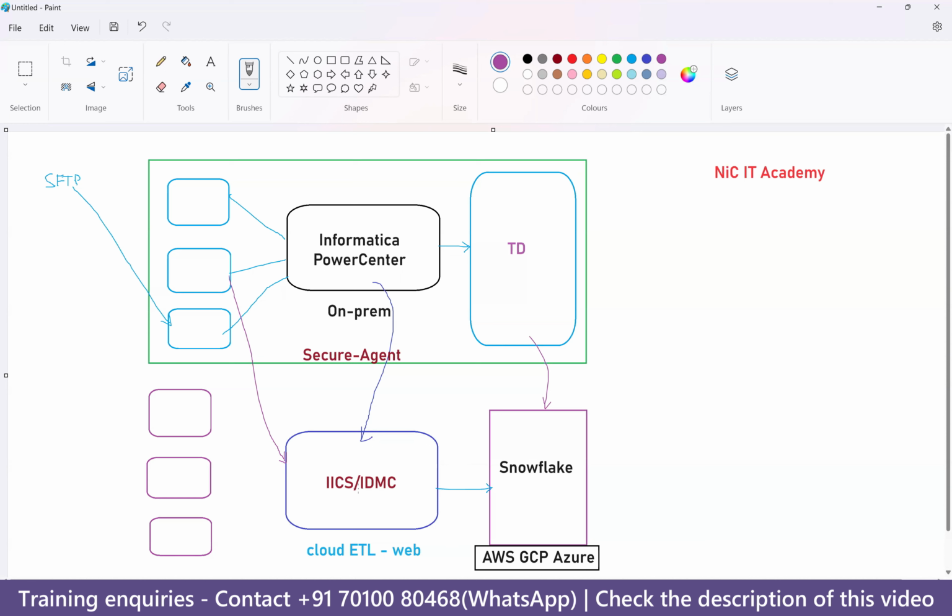But here we will use this way only. So this is the way we will connect, and then we'll read the data and load it into a cloud. Snowflake is one of the clouds. You can go for any other cloud system as well. So this is the real-time project.